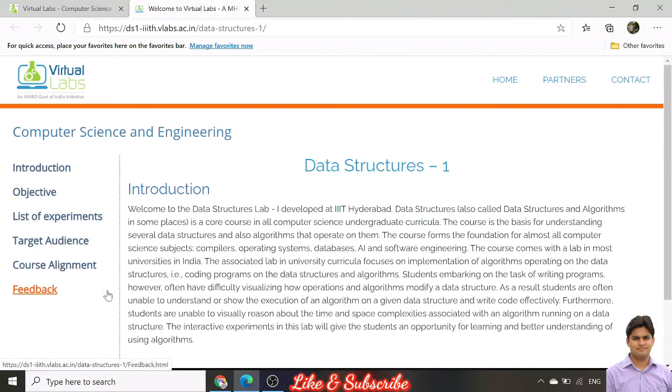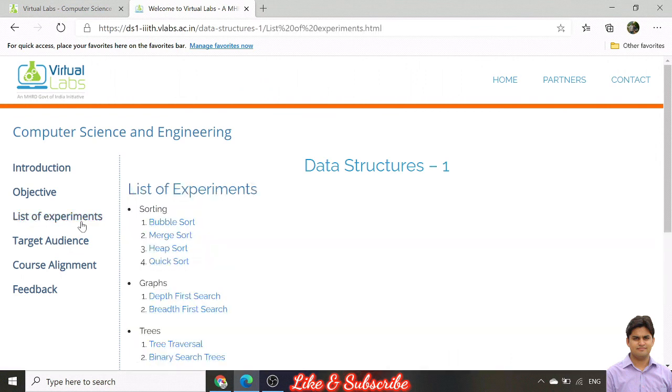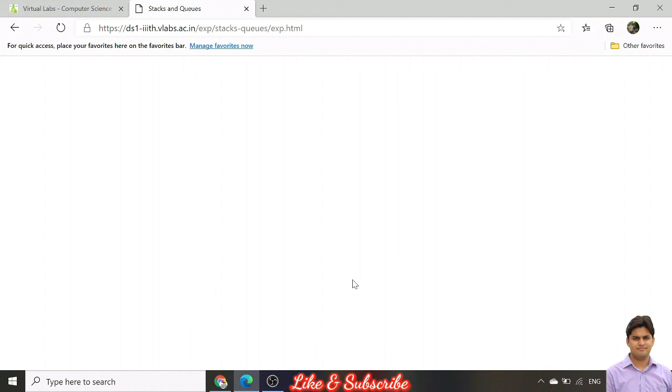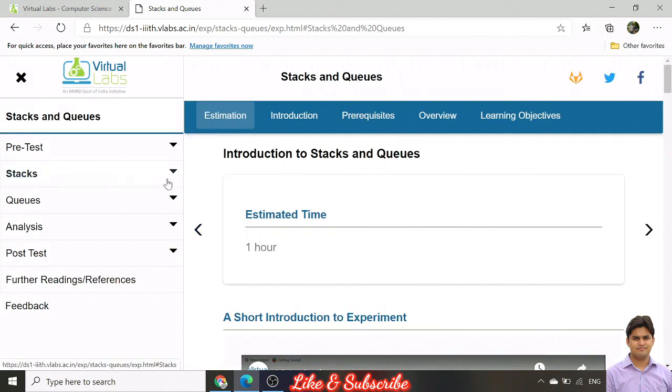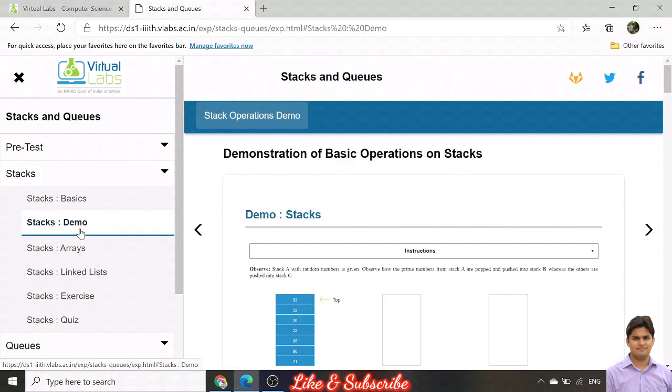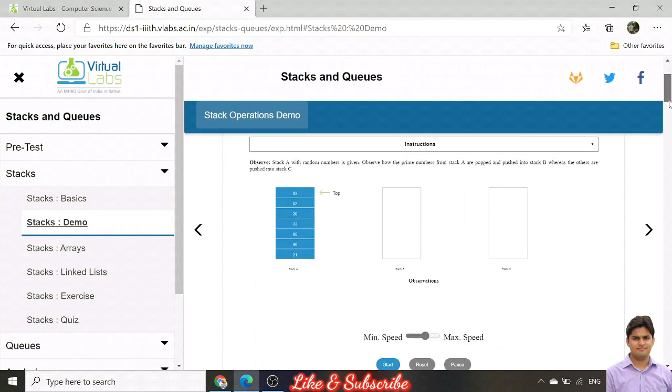Next, again click on the list of experiments. So next we will perform stack and queue. In stack, the basic concept is last in, first out. So we just click on the demonstration of stack.